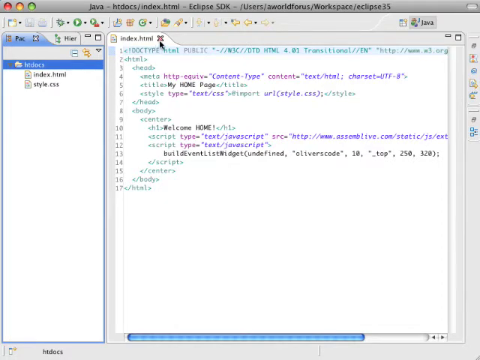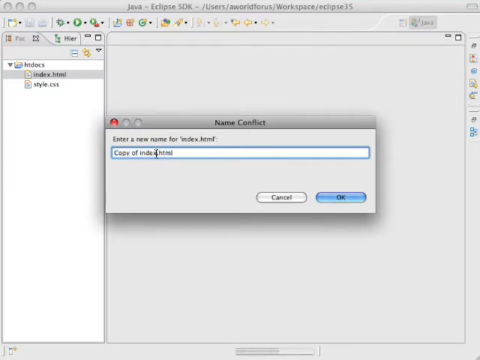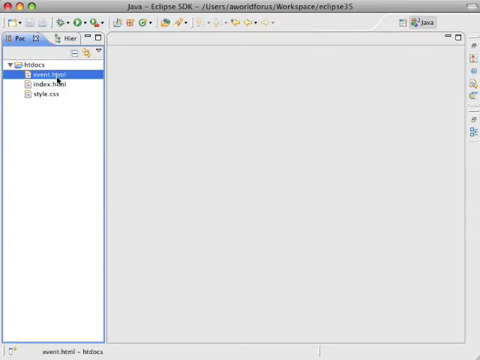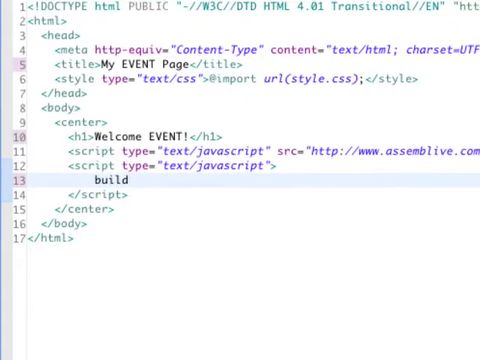Let's call the event page event.html. Let's customize a little bit. The title and the header. The import of the external.js file is still required, but the function changes. Replace buildEventListWidget by buildEventWidget.